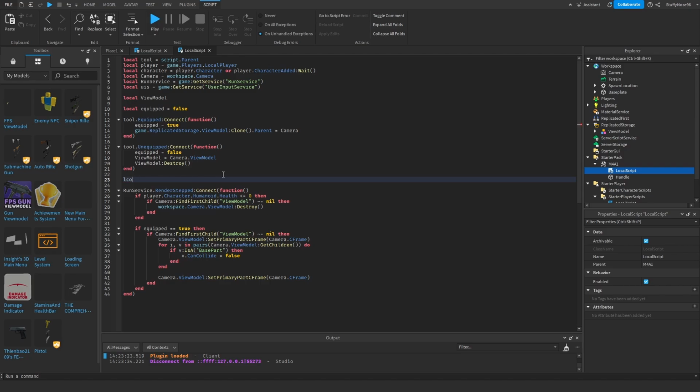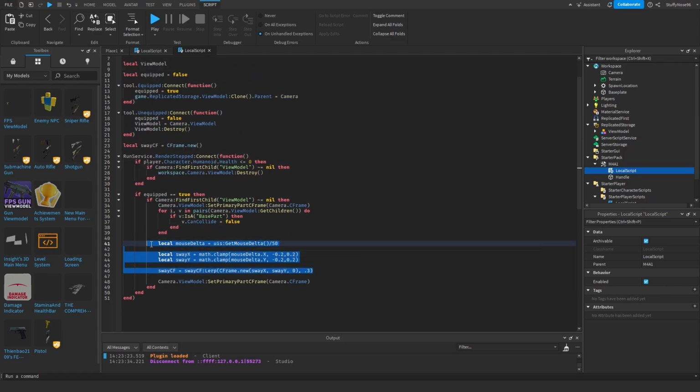The next thing we are going to do is create a CFrame for where the sway is going to originate from. So if I do local sway CFrame equals CFrame.new, it will create a new CFrame for the sway to originate from. Finally, we're going to do a bunch of math and then apply the new sway CFrame that we put through all of that math, and multiply it by the camera CFrame to create a sway effect on our view model.